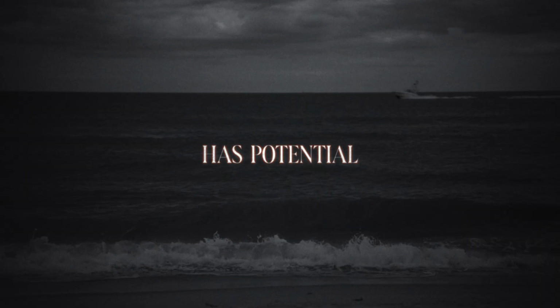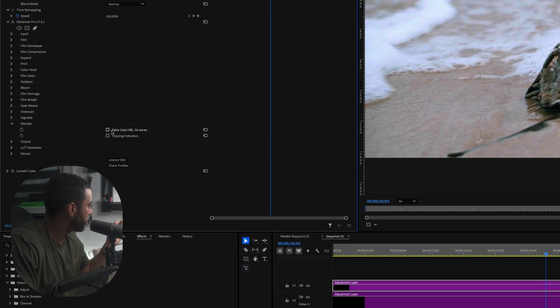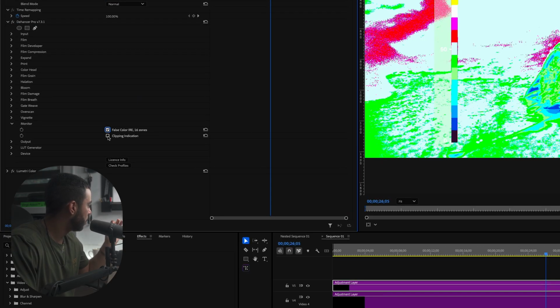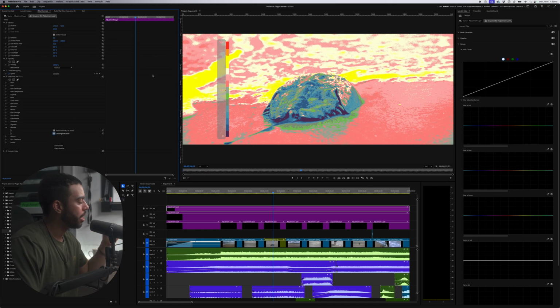Now let's talk about some of the features that I like the idea of, but I haven't really implemented them a whole lot in my workflow. And specifically, one of those tools that really stood out to me was the ability to utilize false color and clipping. And so if you go down to monitor and you click on false color, along with the clipping indication, an overlay will pop up over your footage and lets you know where all of the values are in terms of your exposure for your image on a scale utilizing color.